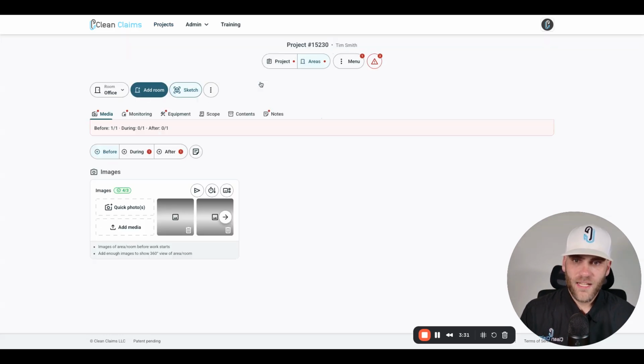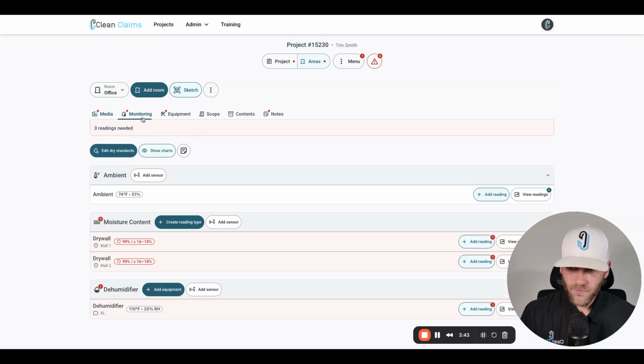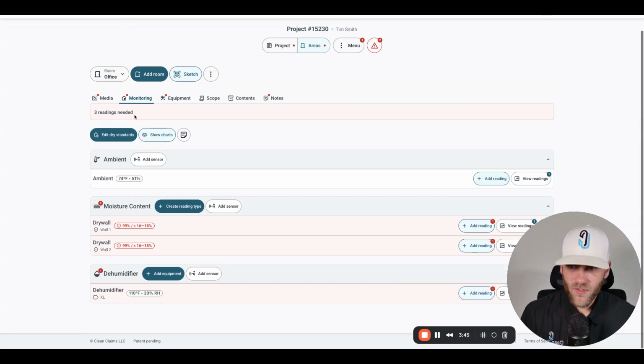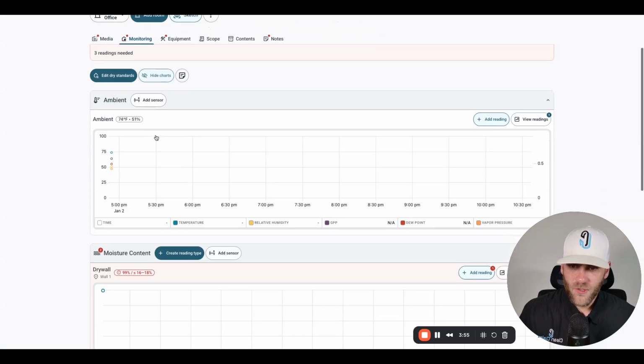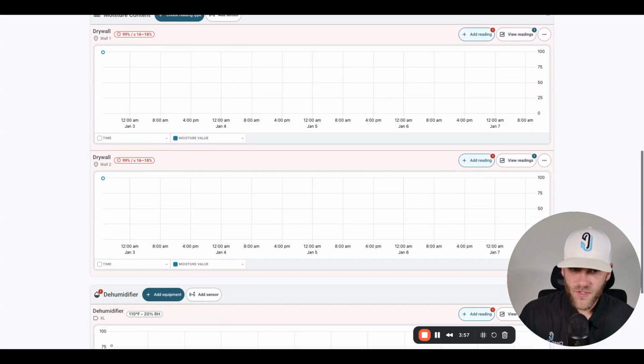Now, diving actually into a project, this is where you'll see the biggest update. You'll be able to actually see any of the rooms in here. You'll notice any of the requirements will be highlighted in red right there at the top. And then within the monitoring, you can see we need to get 3 readings today. I can actually see all these readings in just very simple line-by-line items. But if I click Show Charts, this will actually allow you to see all the different charts that are in here.